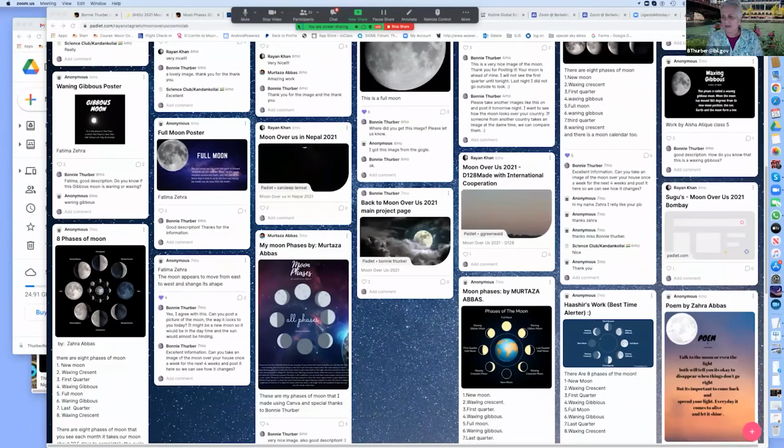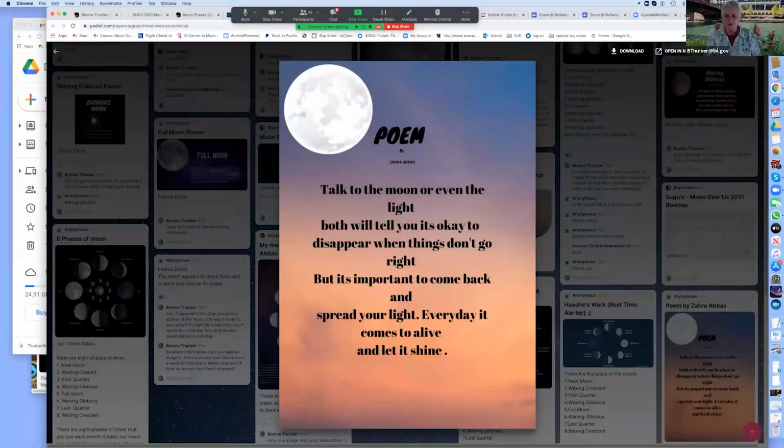So Gail inspired us all to not only take pictures of the moon and analyze the moon, but also write stories and poems about the moon. So Ryan, would you read this, please?